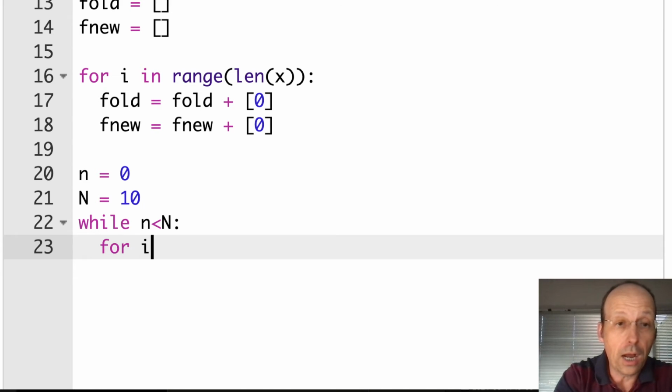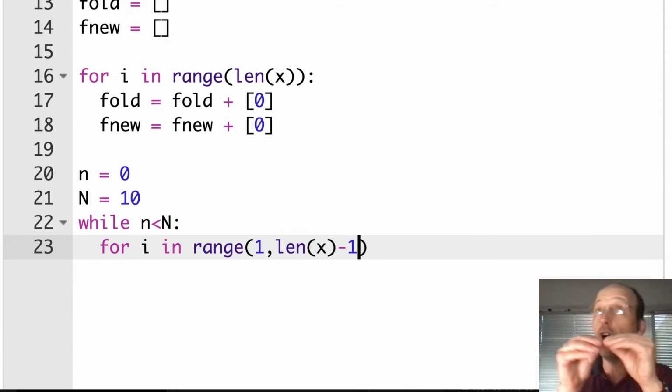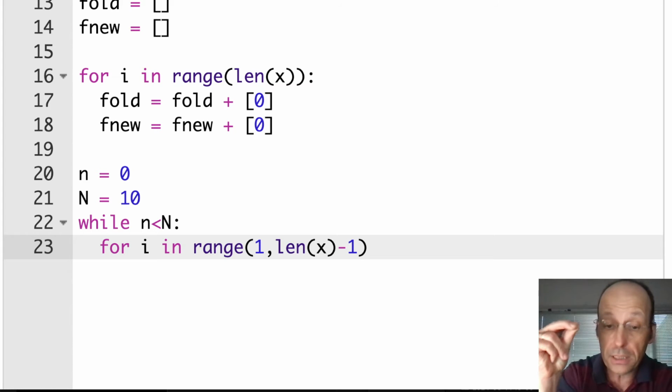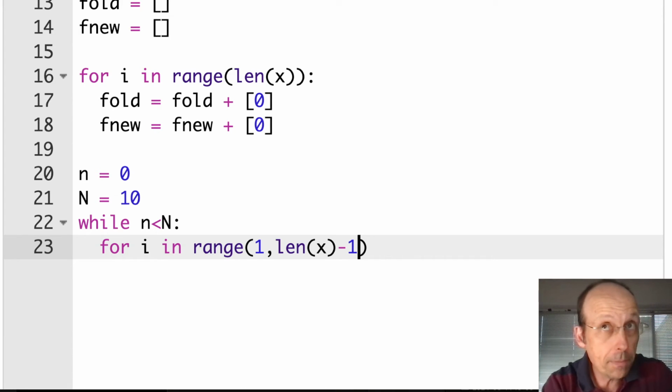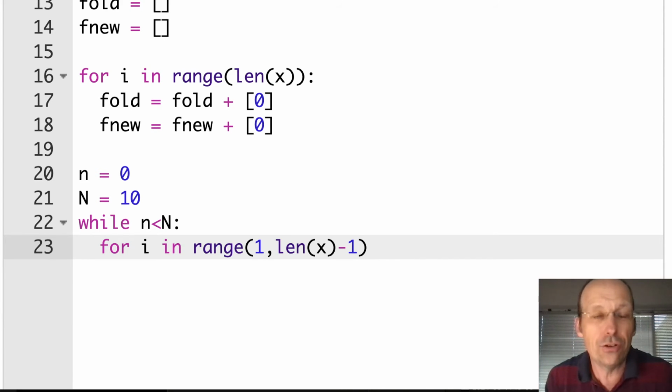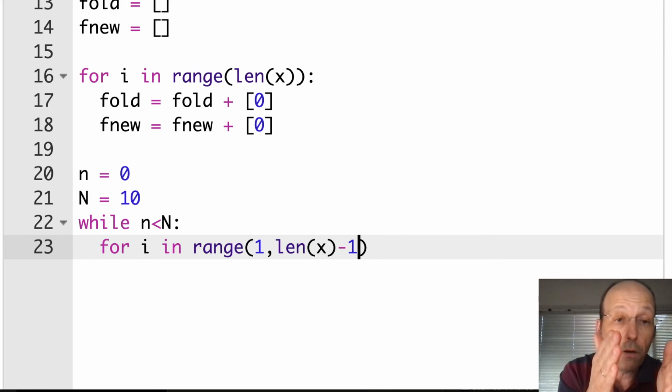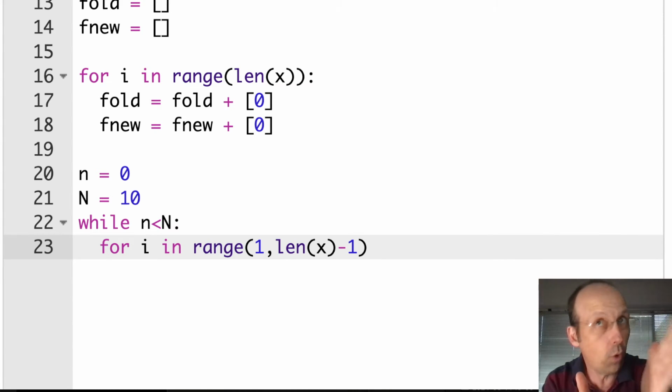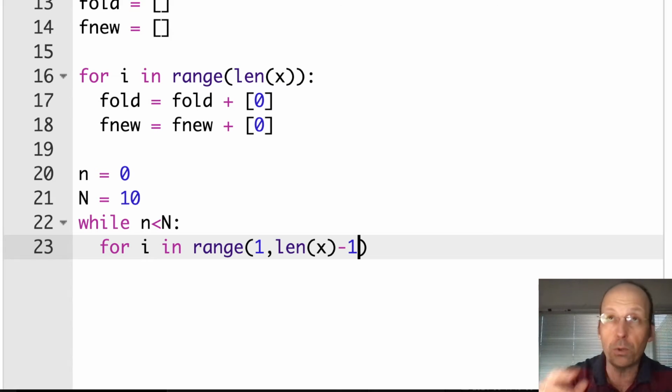So for i in range 1, length of x minus 1. So I don't want to go through the whole list, right? Because the first element of the list I can't do, because I don't have a number before it. The last one on the list, I don't have a number after. I can't do those. So if I do for i in range 1, it starts at 1, not 0, and it goes to the length of x minus 1. So I'm not going to go through those two endpoints. I'm not going to change those. So I can type i minus 1. There's always an i minus 1. There's always an i plus 1.